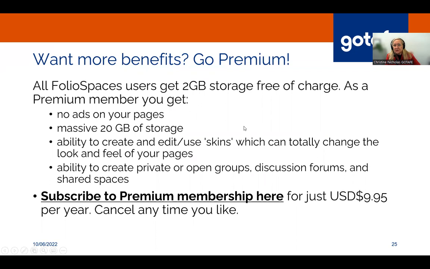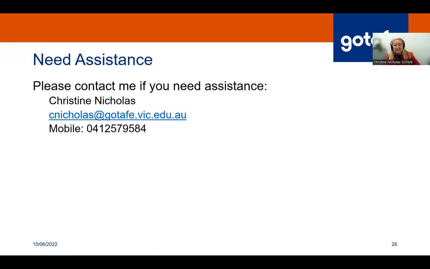Now, with Folio Spaces, because with a lot of these free software, they have ads, a bit like Spotify, you get an ad, but you can go premium. And if you go premium, it's $9.95, and you get 20 gig of space. So it's a lot cheaper. And when I say $9.95, that's US. So it's a little bit more in Australia, but it does eliminate the ads coming, and you get more space.